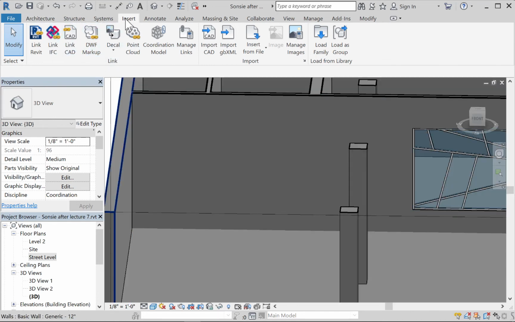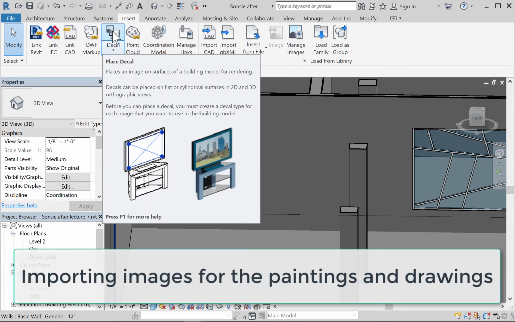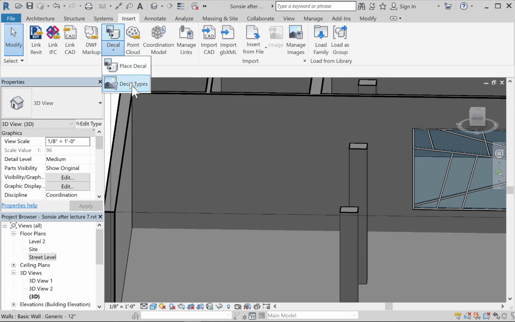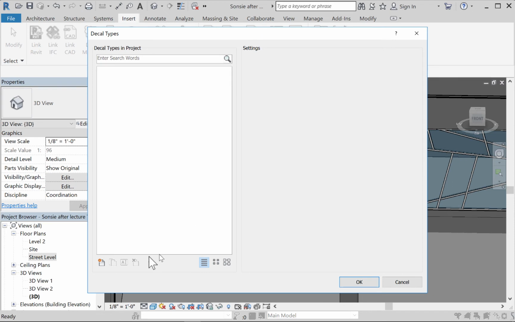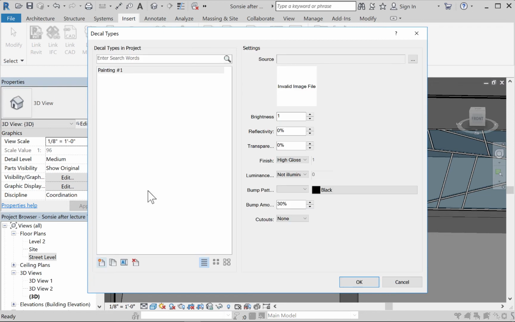If we're here on the insert menu, there's an option for placing a decal. Now, we haven't created any yet, but basically the simplest way to create a decal is you go here, click the down arrow, and choose decal types. And right now there aren't any, so we're going to make a new one. There's a little button down here with a pretty little star on it that says create new decal, and I'll call it painting number 1.